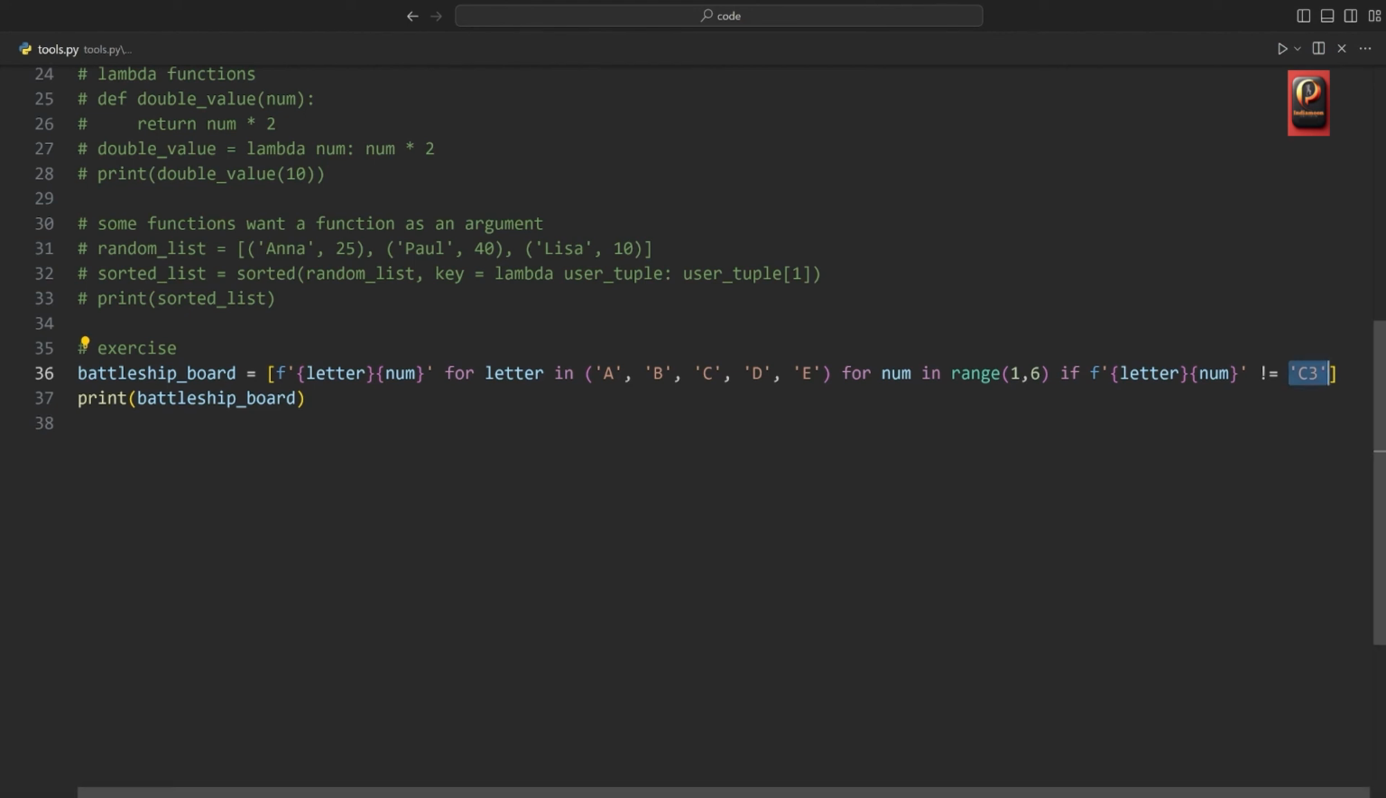And that is the exercise, a pretty chunky list comprehension, although in practice they can get more complex, but this is usually what you see as an average. And alright, with that, I hope you got some useful Python tools.